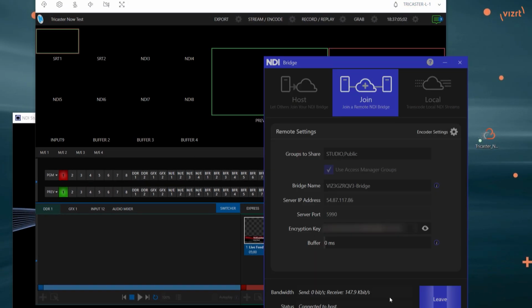So I have NDI Bridge. You can see once I went and set this up, when I hit connect, it logs in all these details for me as far as the server IP that I'm pointing to and also the encryption key that's in here as well. And then it has my bridge name, which is my computer's name, dash bridge. And then I'm also using Access Manager just here in my local network to gather things together so I'm not bringing in every source that's all over my office. Okay, cool. So now, like you can see right here, I am connected to hosts. I am sending and receiving all of this. And once you're in here, you have the option to leave, but we're going to leave that on because we want that to join.